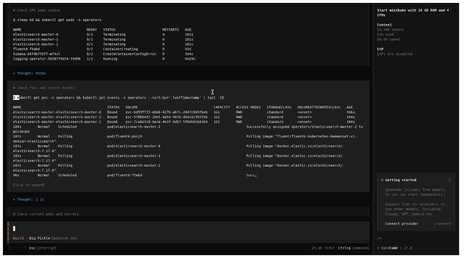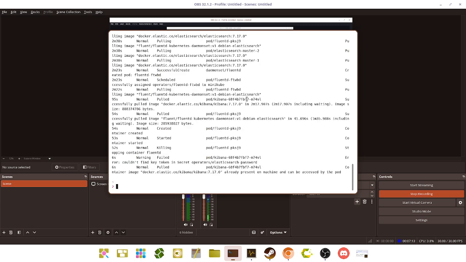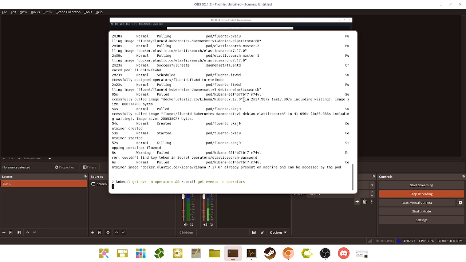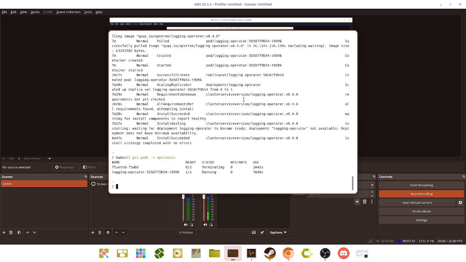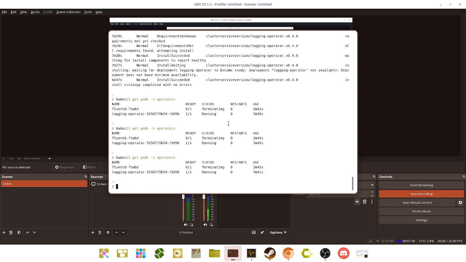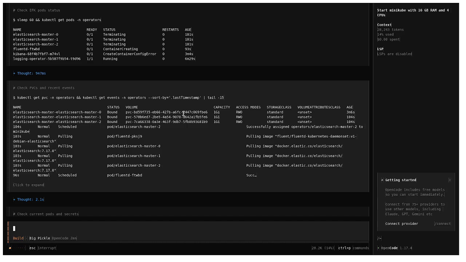So if you try this command, you will get the same output. So we'll just copy this command. Yeah, you can see the operator. So this is like amazing, and this is free.